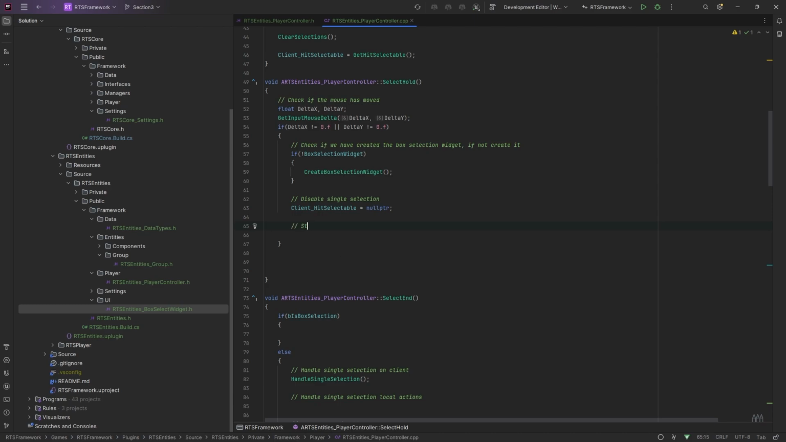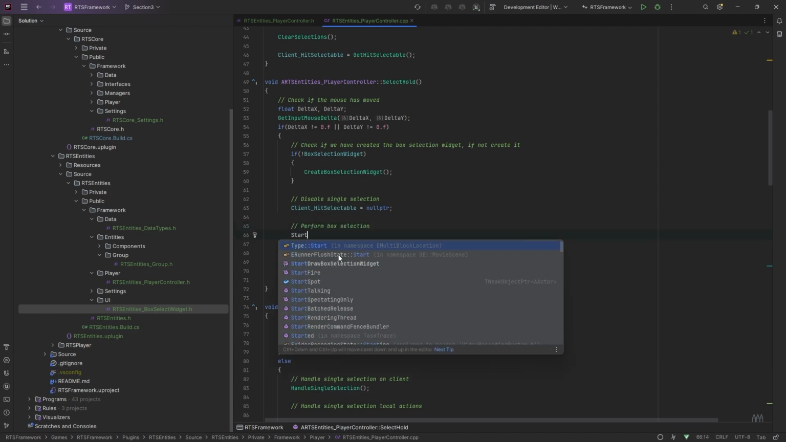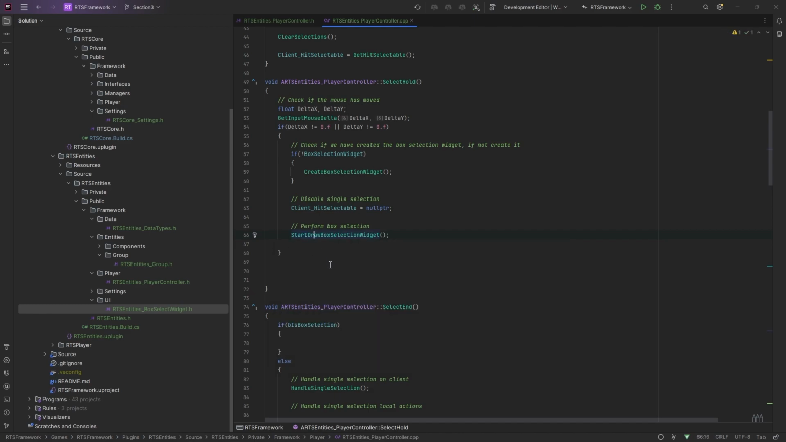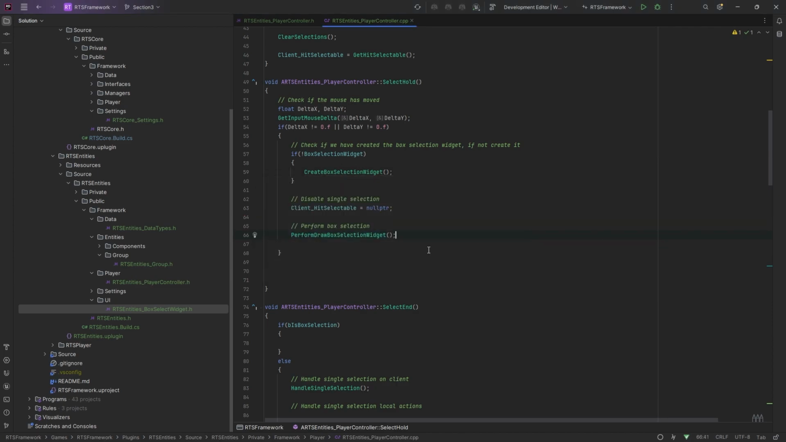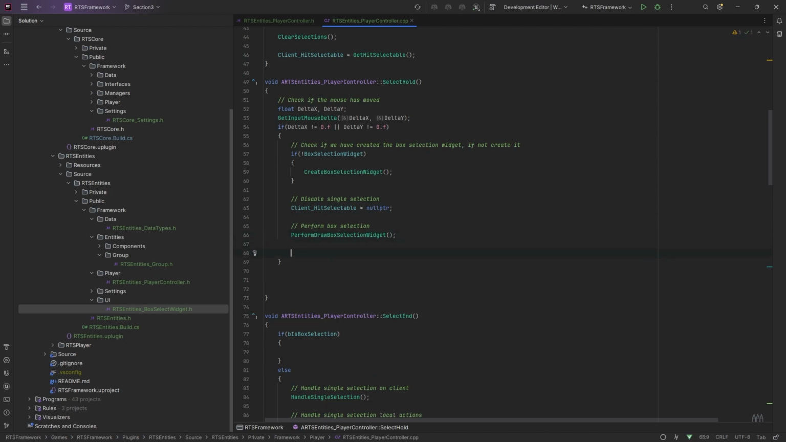I shouldn't call it start because it's happening every tick here. In fact, I'm going to change the name of this function to perform, because start can be a bit misleading about what it's doing. All right, so that's the visual side of things done, but we haven't actually gone through selecting anything. So that's what we've got to do here.